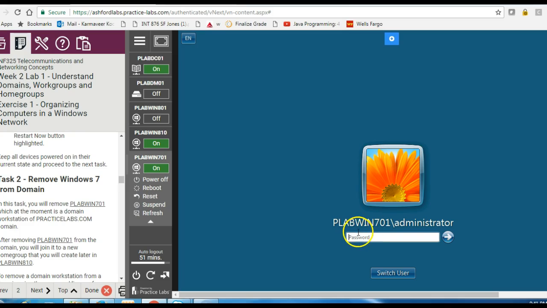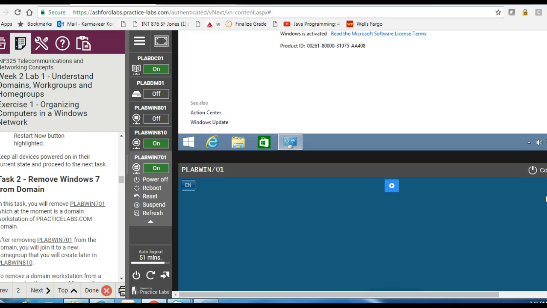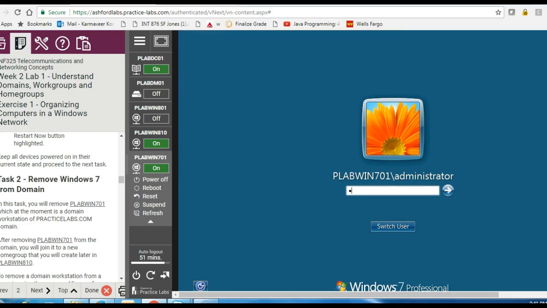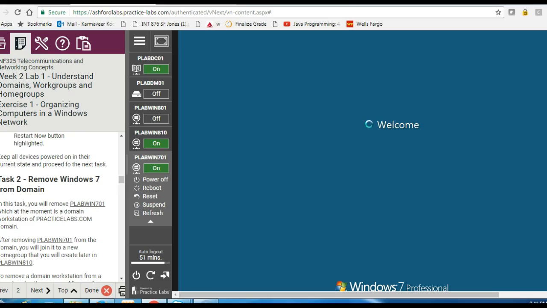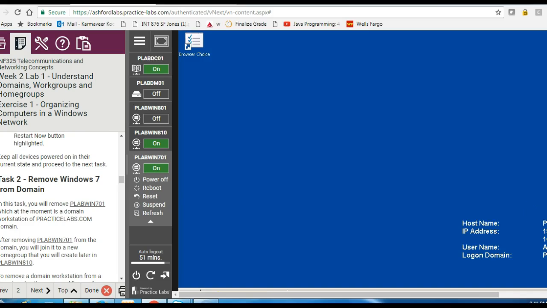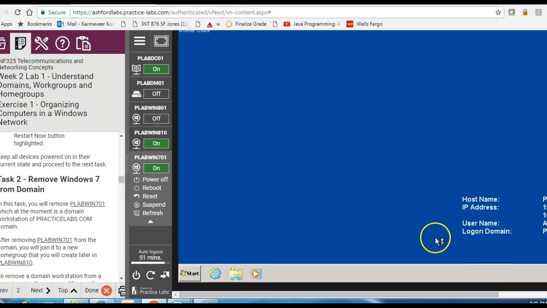What I'm going to do, password. Let me type password here. Oh, I didn't put a 0 there. PASSWORD. Enter. Okay, it's going to log me in. I'm going to take that computer out of the domain.